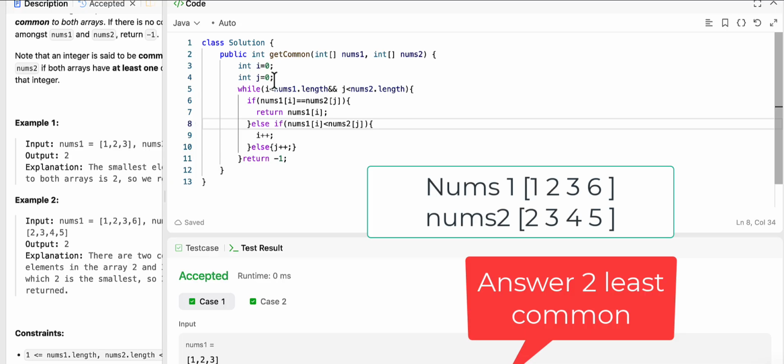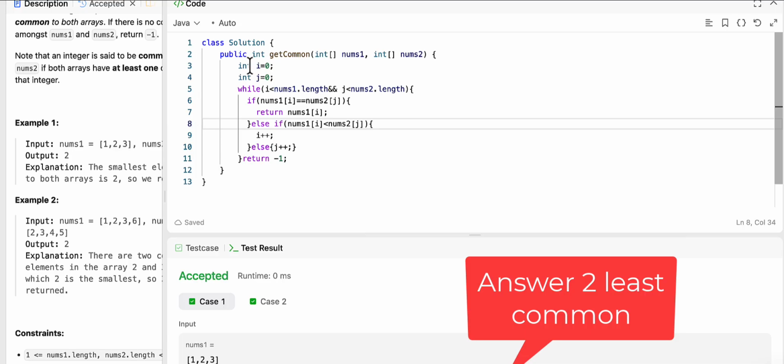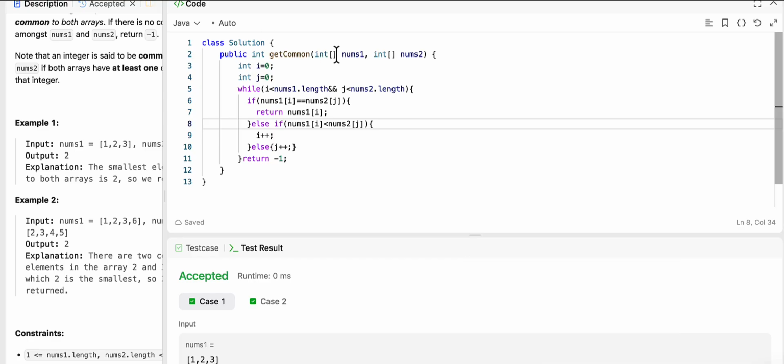The solution for this is here. It's very simple. You have two arrays nums1 and nums2. So for that I have an index to go over all the elements. I call them i and j and initialize them to 0. And in the while loop I'm going to check if i is less than nums1.length and j is less than nums2.length.